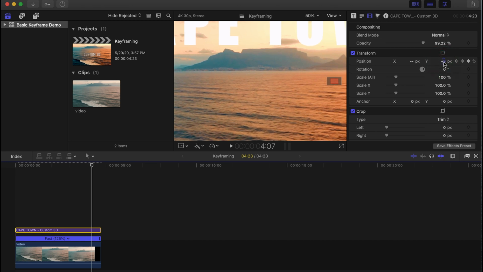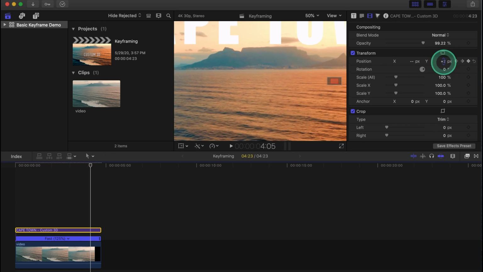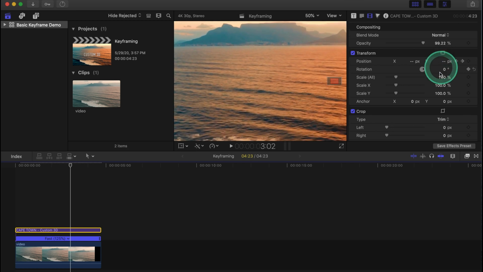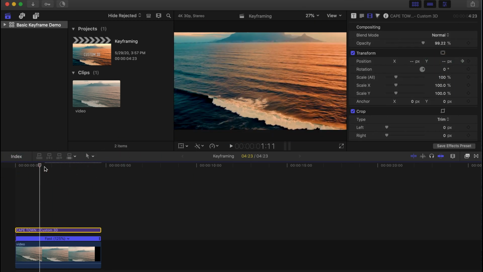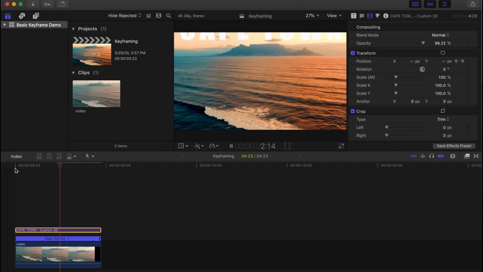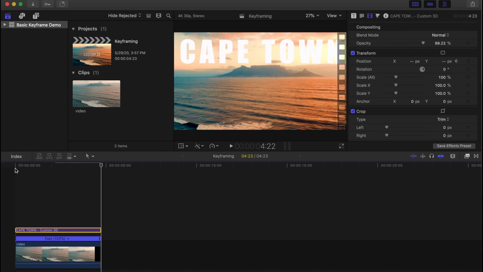So I am going to speed this up just so that you don't have to sit here and watch me adjusting frame by frame. Okay, now that looks a lot better and a lot smoother. The movement of the title is a lot smoother, and also it's not crossing over the mountain at any point.